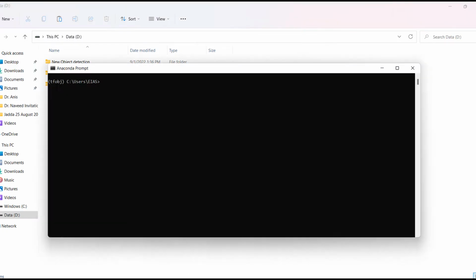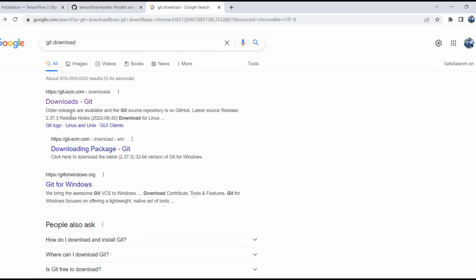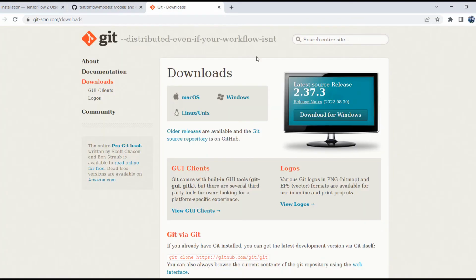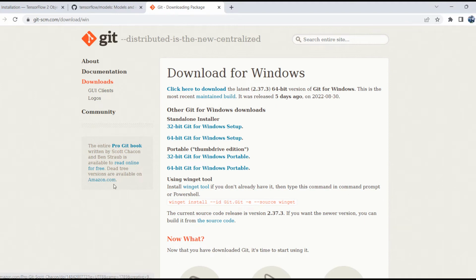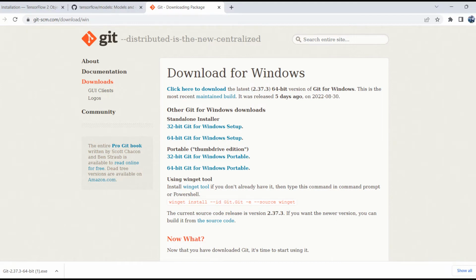I will go to the D section. Okay, D, and then I will download Git. So here click on that. I will click on Windows because I am working on Windows, so it will automatically be downloaded. If it's not, then click here to download. Actually, I have already downloaded and installed it. So now you can use this, and it's very easy to install.